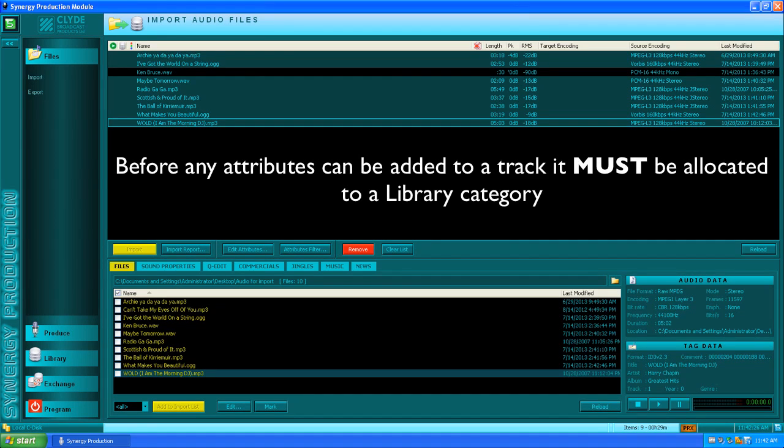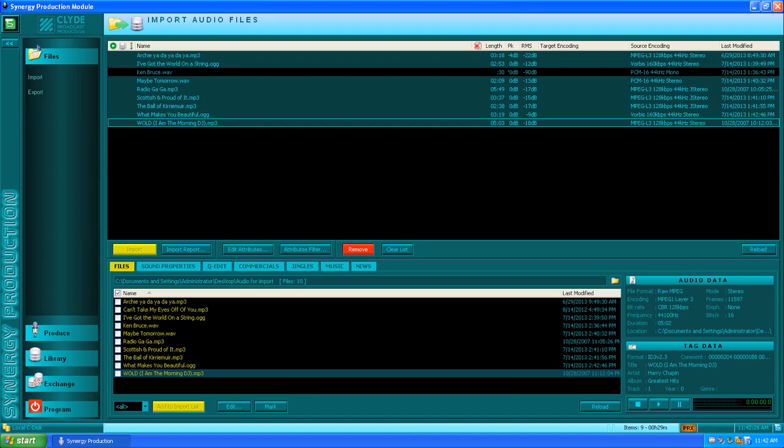Attributes vary by library category, and so production cannot be undertaken until an audio file has been allocated to a library category. Although other fields can be edited at a later time, once a file has been imported, its library category cannot be changed. To add a selected track or a group of tracks to a library category, click the Sound Properties tab. The Sound Properties pane will open.